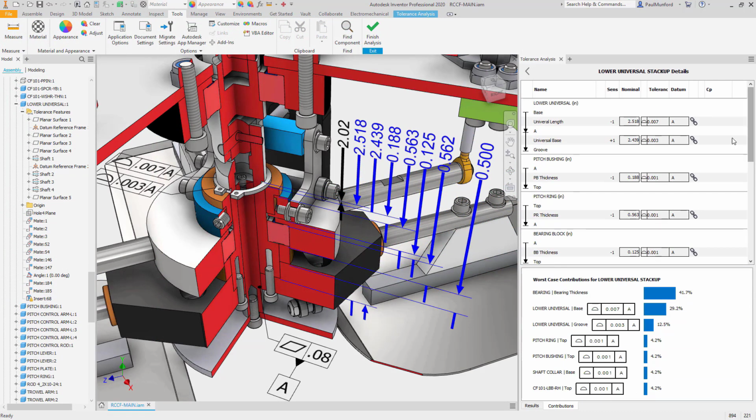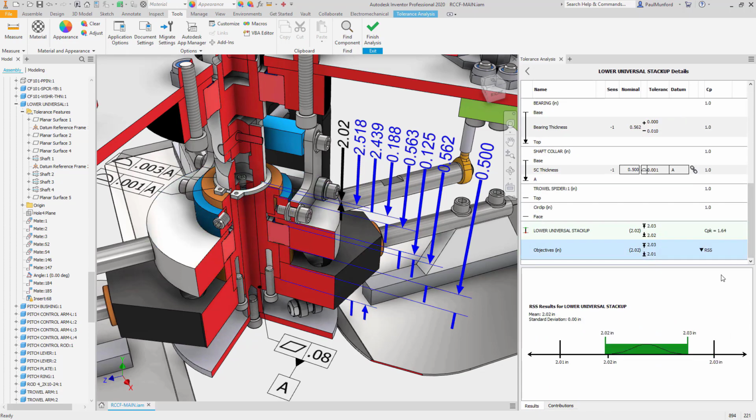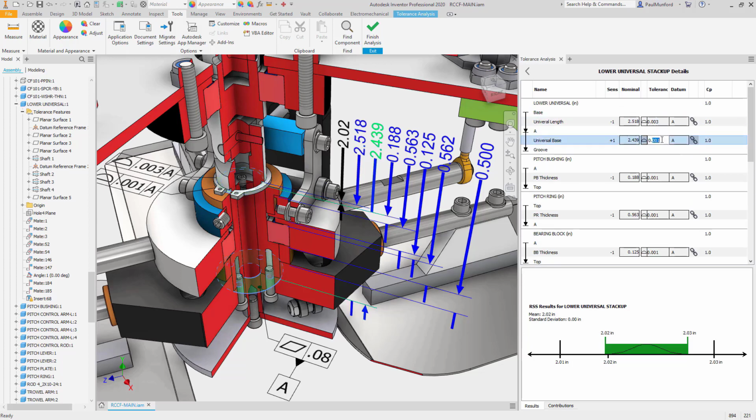Inventor Tolerance Analysis reports the mechanical fit and performance of designs based on dimensional tolerances. With an in-canvas workflow that uses GD&T right on your model, analyze critical areas of your design to ensure they satisfy your objectives for manufacturing.